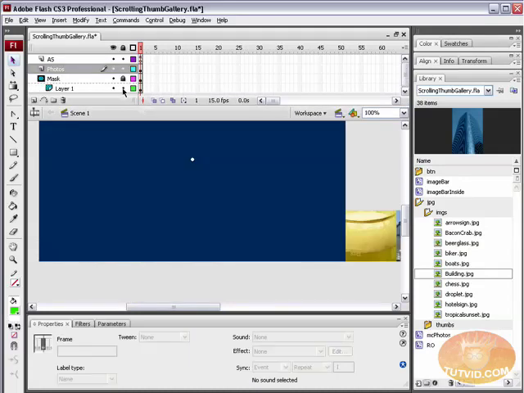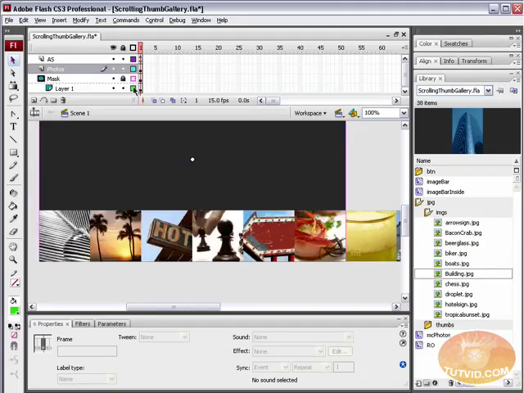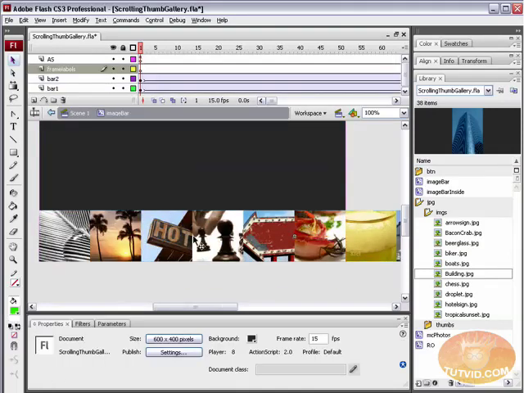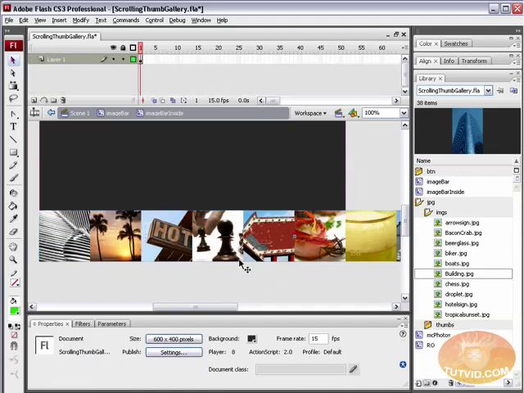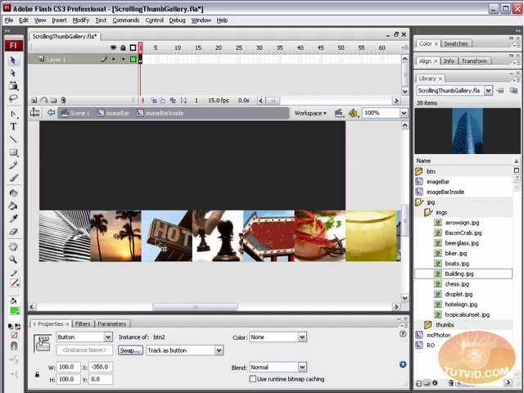Now, what we need to do is get inside of our thumbnails. So I need to unlock my thumbnails layer. I'm going to convert my mask layer to outline mode for now. So now I'm going to double click on my thumbnails, on any of them, because it's just a bunch of the same instances. So anything you do inside of this is going to be done inside of the rest. Now in here we need to give each of these buttons an instance name.